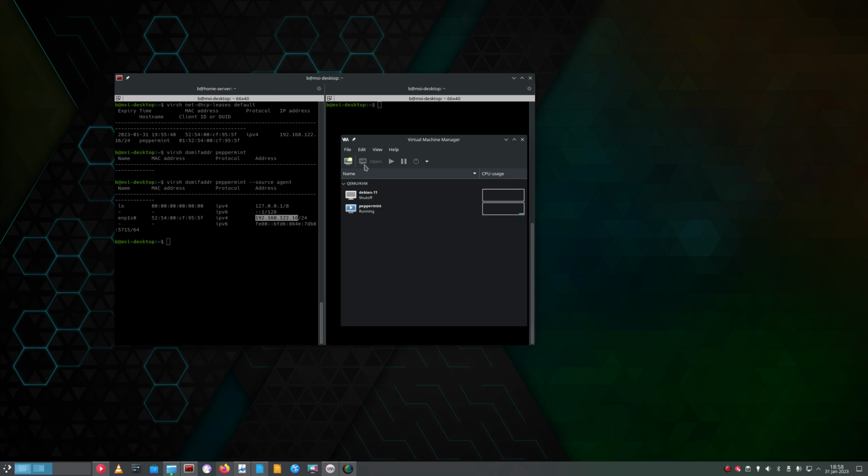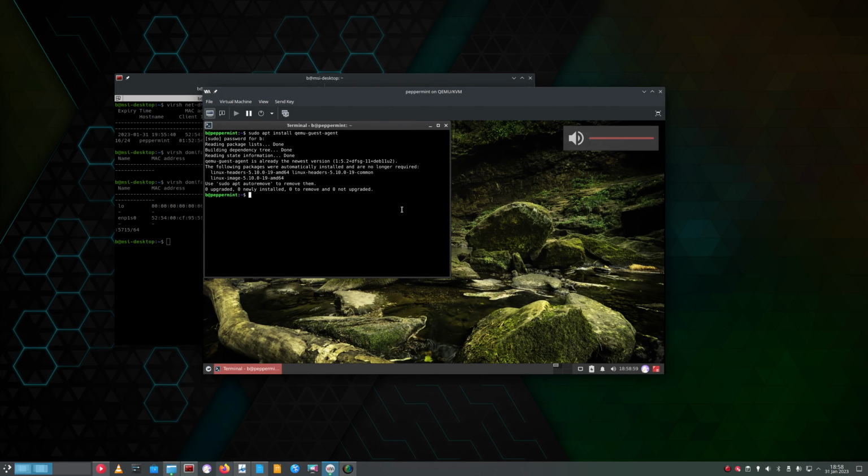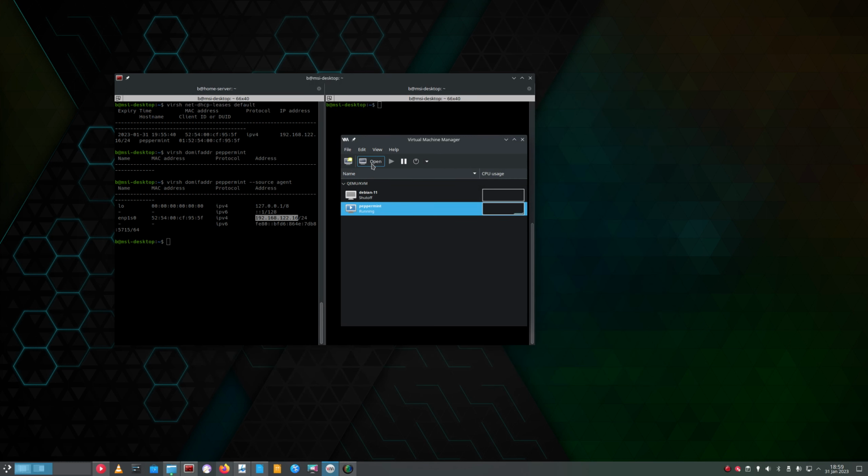And then you see here, this is actually going to be the dashboard with our virtual machines. And we can already see that we have Peppermint running. So to go ahead and actually access the VM itself, you'll just double click on that. And there you go.